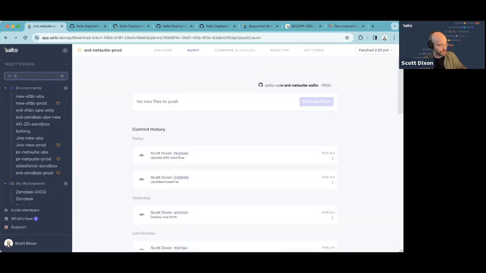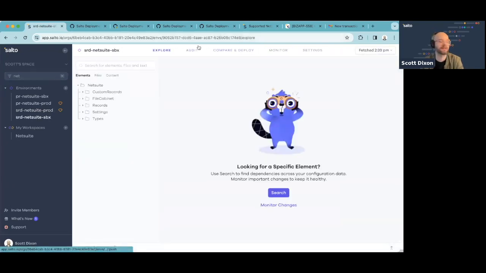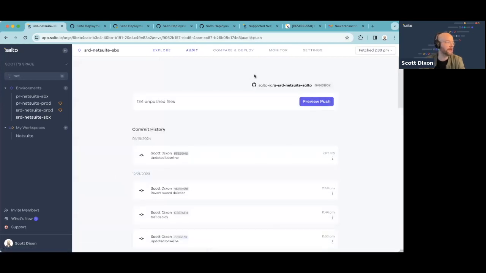Let me go back to my Sandbox environment because it's a little bit more noisy in there, and go to the audit tab here. Essentially, every single time that a fetch is run, Salto is going to cross-reference all the changes that we see in those scheduled or manual fetches. And we're going to see, have those changes been pushed up to Git? If not, they're going to be flagged as an unpushed file.